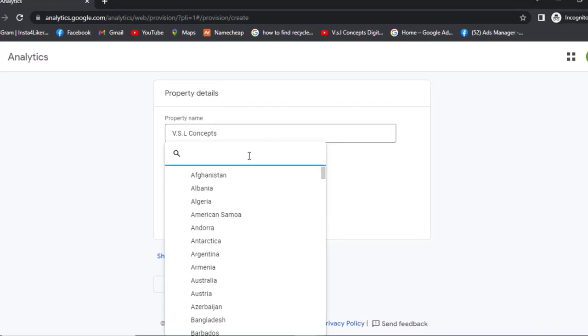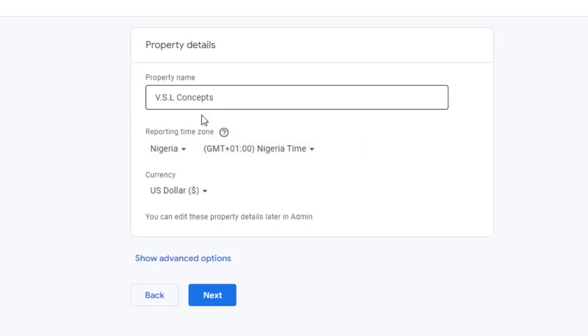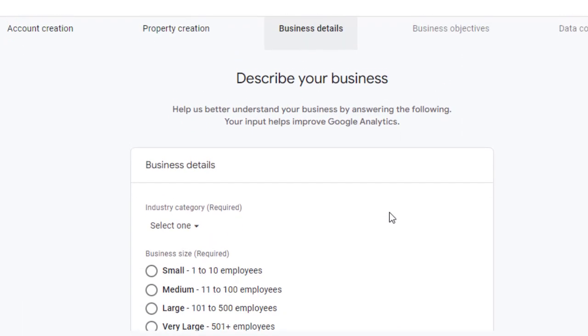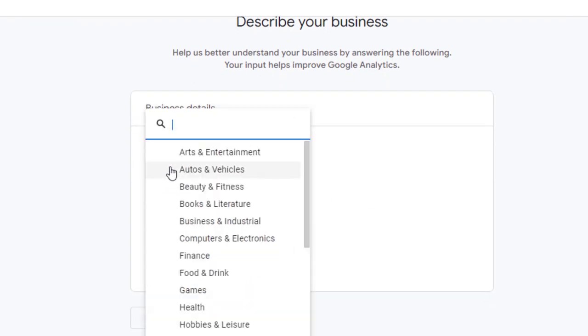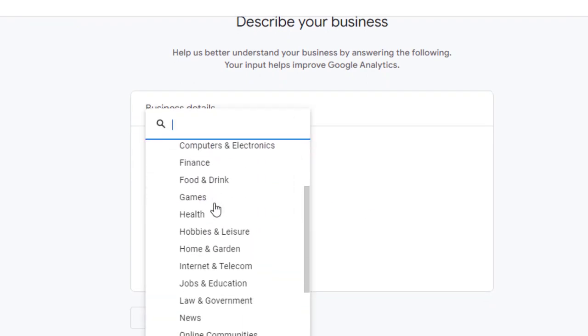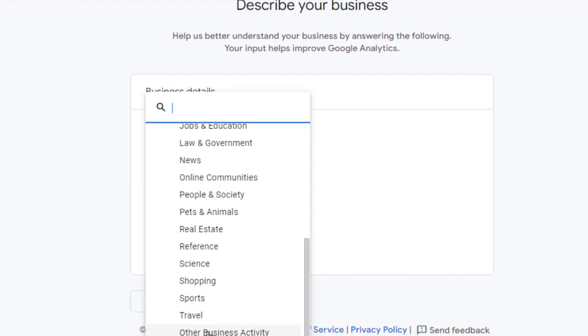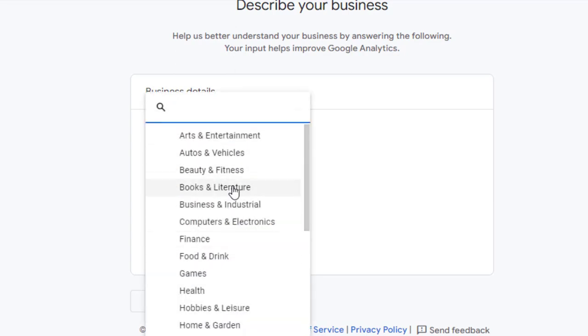Country is Nigeria. You can select any country, make sure you select your own country, leave the currency at that, and click on what? Next. So the next thing is for us to describe our business details. What does our business look like? Now, what industry is our business? So we offer digital marketing services, and I can't find that here, so I'll just go down and click on other business activity. So if you find yours on this list, click on that.